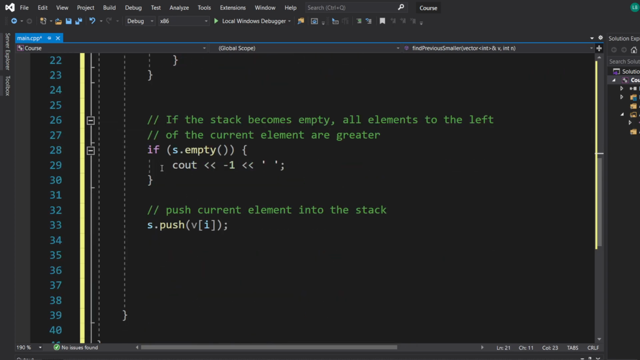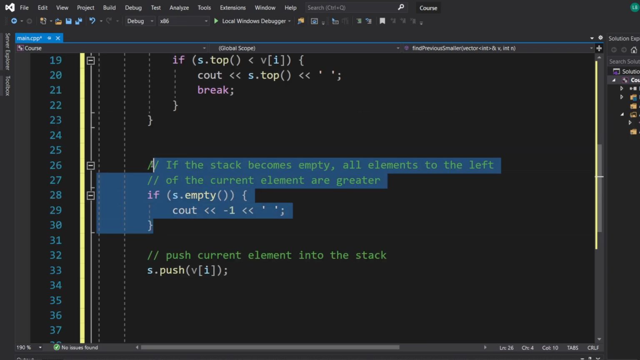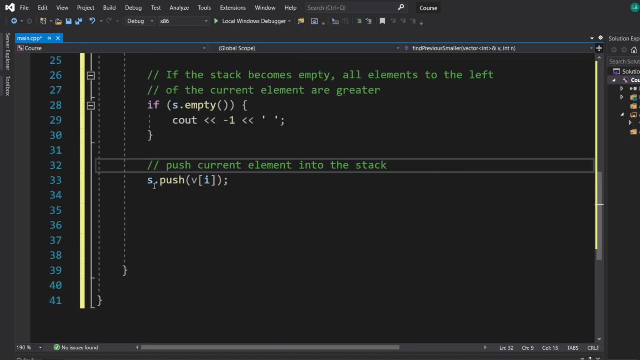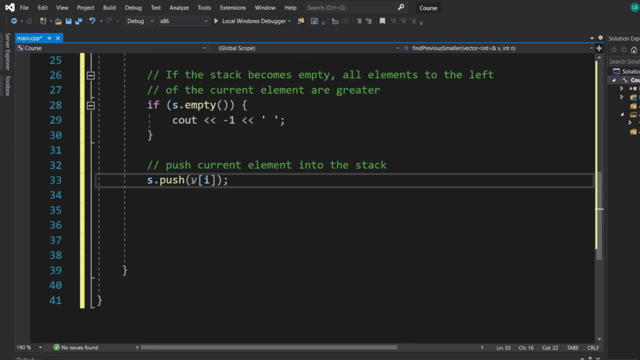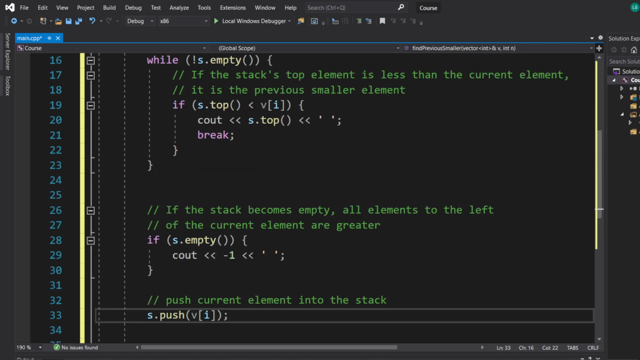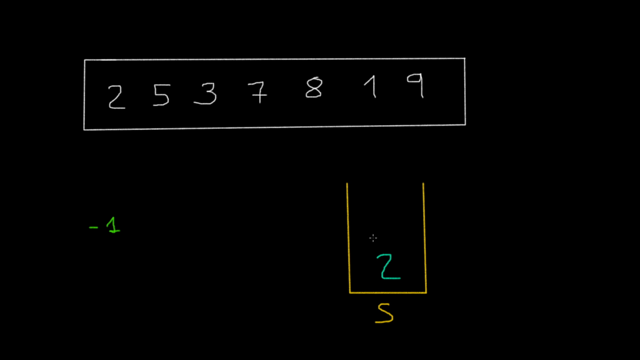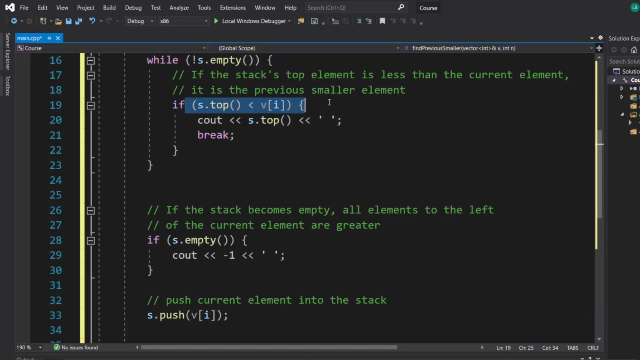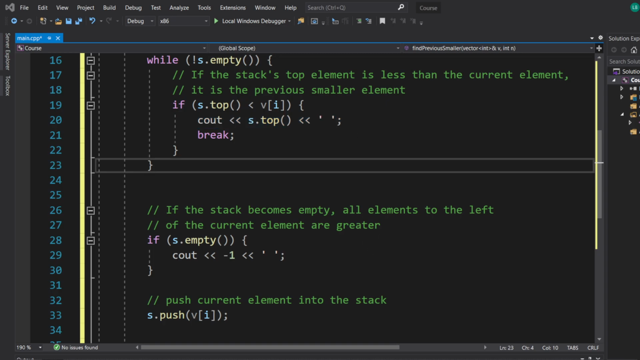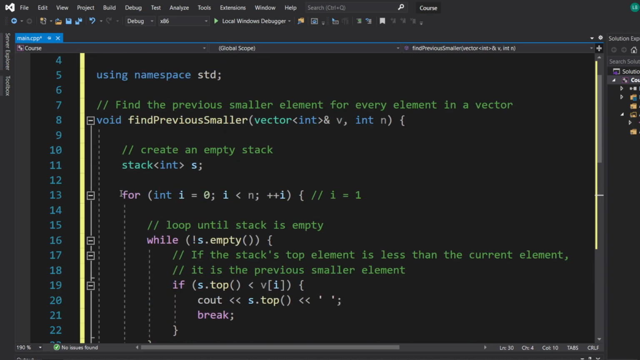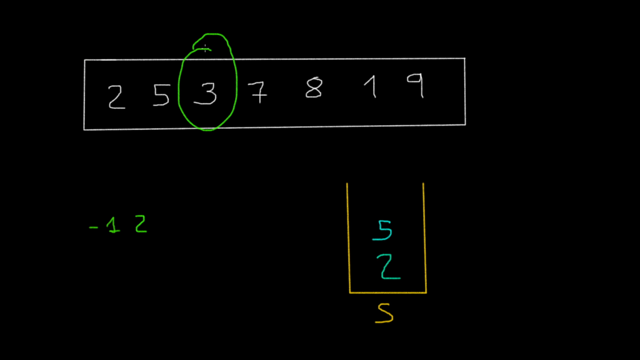Once we leave this while loop, we come here. We know that this is false because the stack is not empty. We have 2 on the stack. And we are just going to push the current element onto the stack, which is now 5. So the next thing to do is to push 5 onto the stack, and keep in mind that we also need to print the value 2, from this condition here, which is the top. Very well, now we go to the next iteration. The index is 2, so the current element is now this element 3, with the index equal to 2.